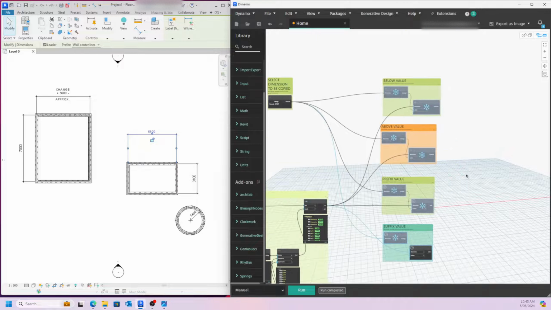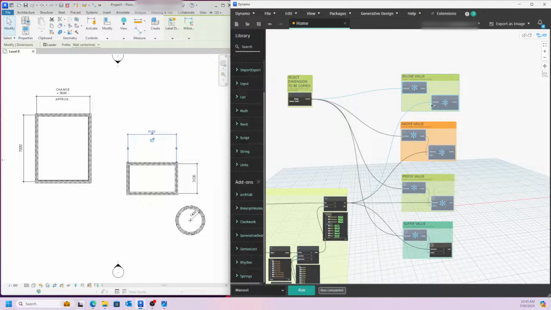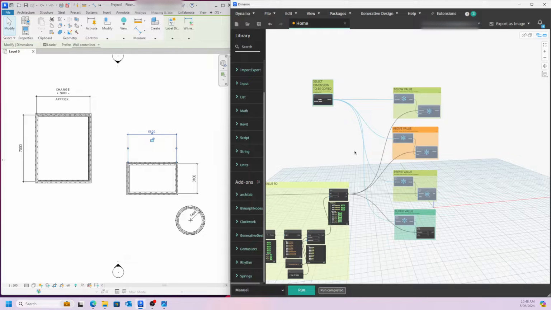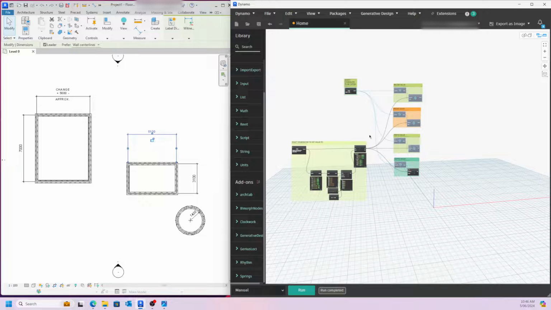I'll just freeze that for the moment. Obviously, if you unfreeze them, you can have all these values being updated at once. But in this case, I'll just do one at a time. I will also show you how, if you want to just have the one script and save it off in Dynamo, to run it as just one script to run just the below value. I'll show you how to do that as well.